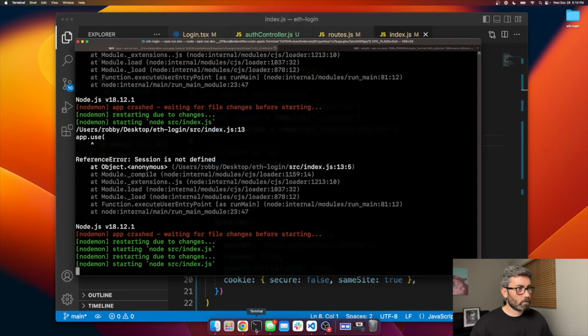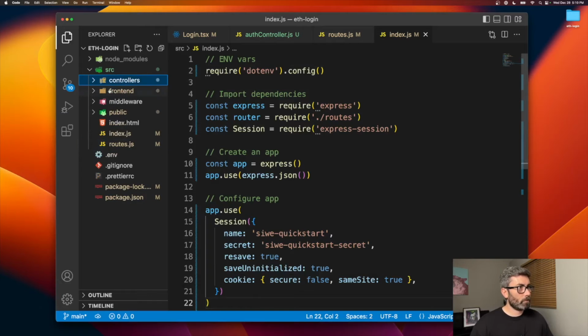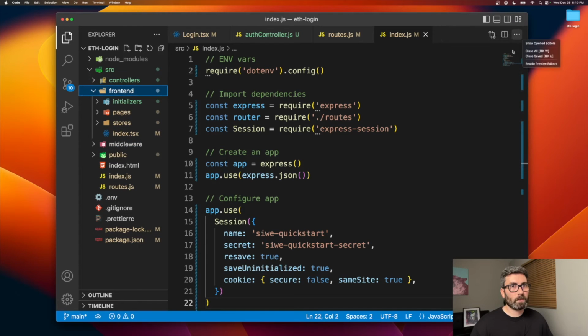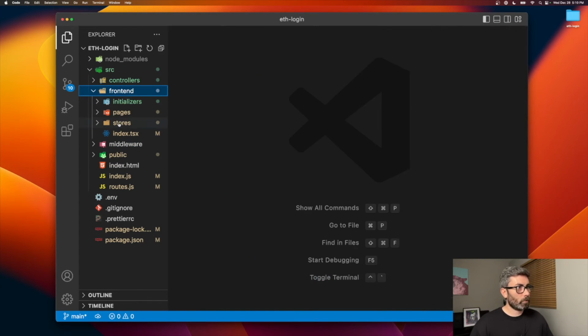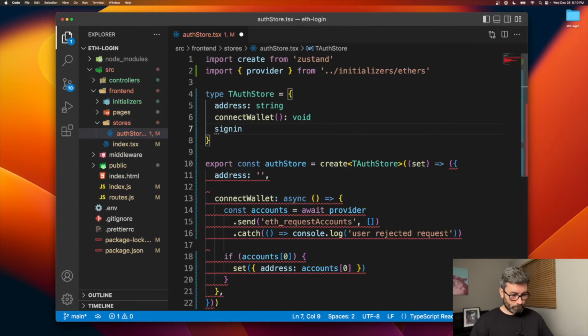Let's see if it's still broken. It looks like it's good, and now we can start setting up our front end stuff. Let's go back to the front end folder. I'm going to close all this stuff. Let's go to our store, and let's add a new function called sign in.